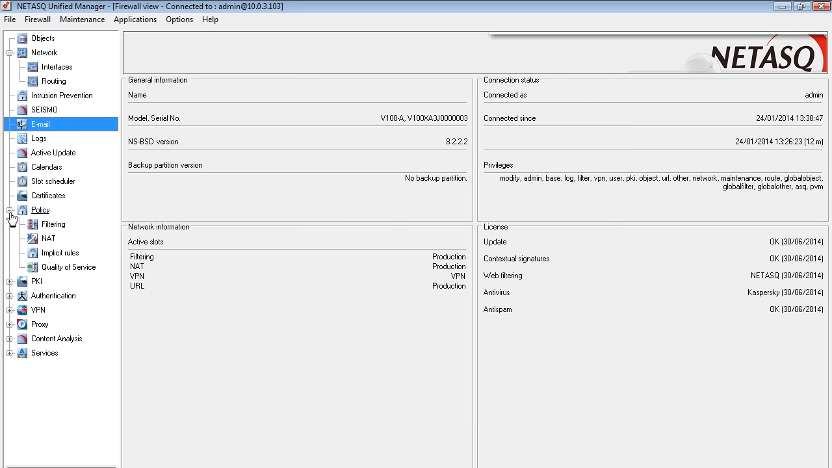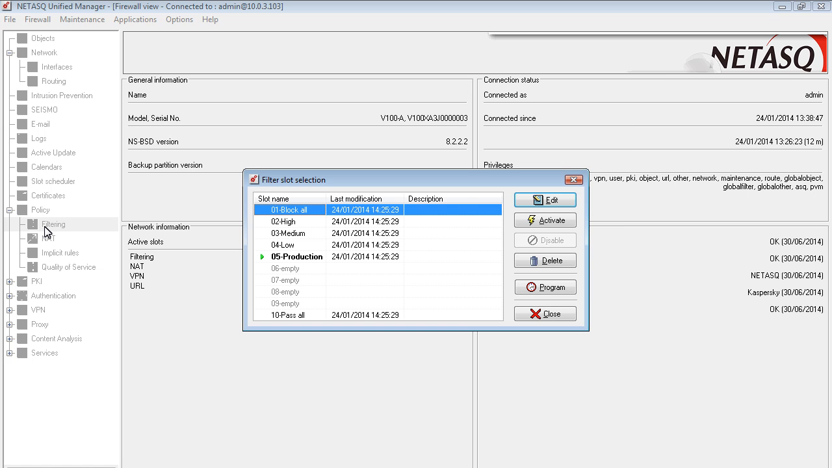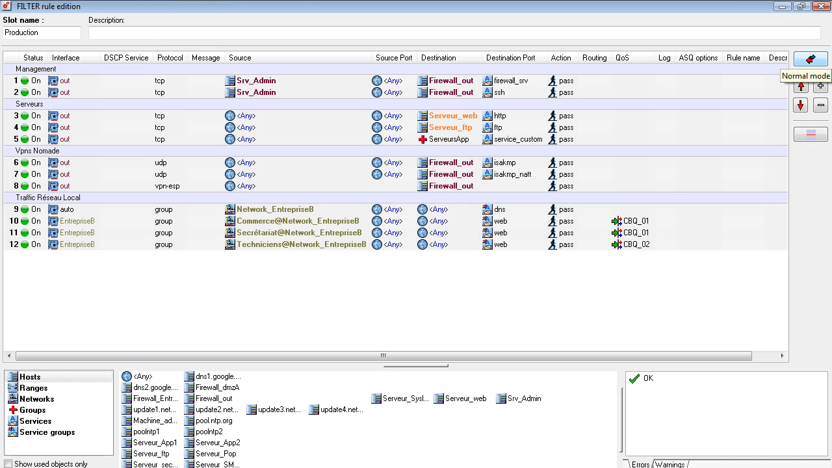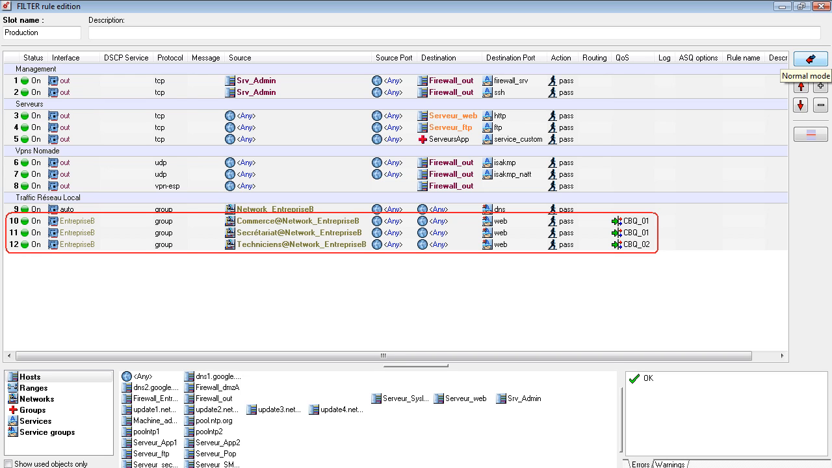The filtering policy is composed of 10 policies, but be aware that only the active policy will be migrated. In our example, it is policy number 5, named Production. This one contains 12 rules sorted thanks to 4 separators. You will have to be very careful about rules number 3, 4, and 5 because they use private IP addresses to allow incoming traffics. Please note that incoming interfaces are set and rules number 10, 11, and 12 undergo a quality of service policy.